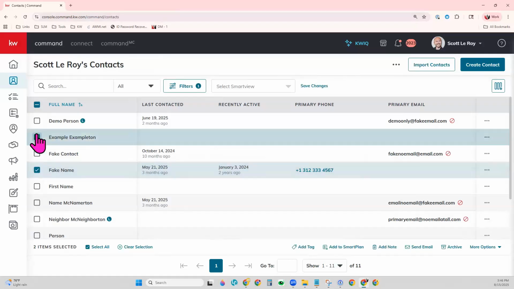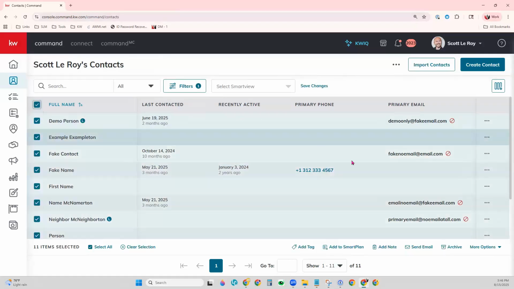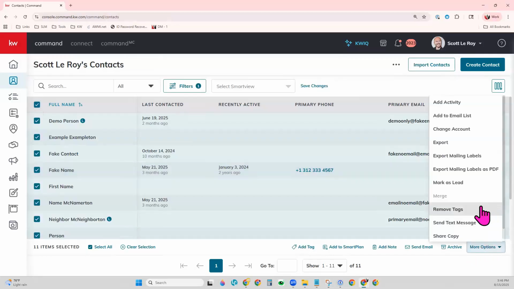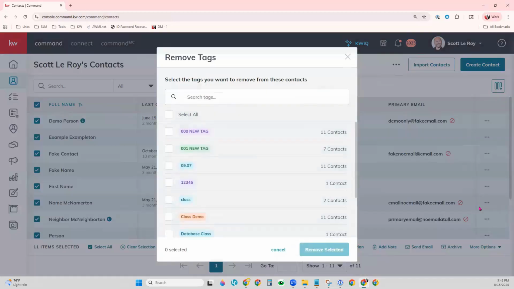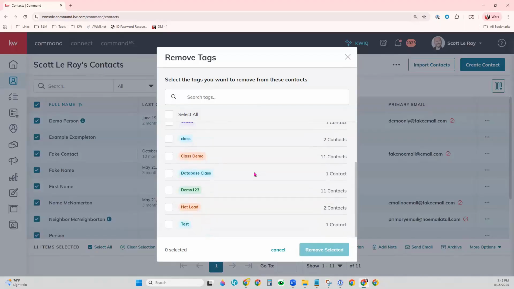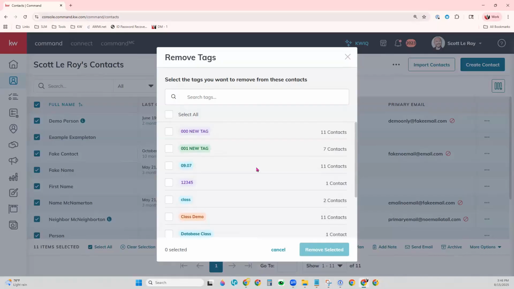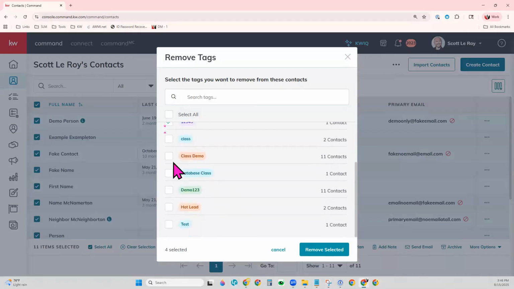You can select multiple like so, or select all and come to More Options and Remove Tags. Follow through. This will show you the contact tags that are currently applied to all or some of the contacts you've selected, and you can again come through and unselect any of the contact tags that you do not want to be applied to these contacts and just click Remove Selected.